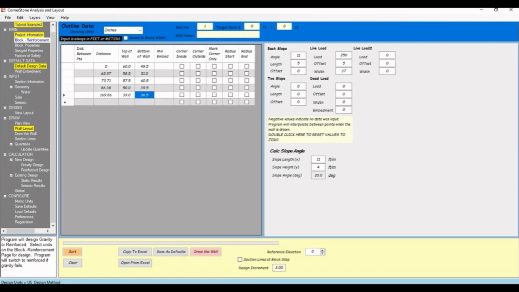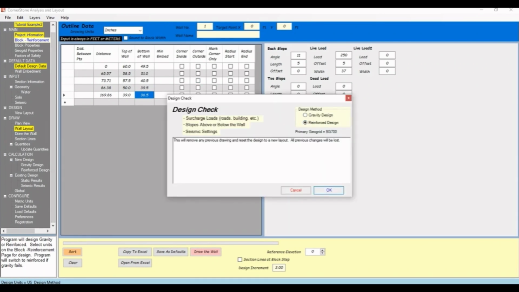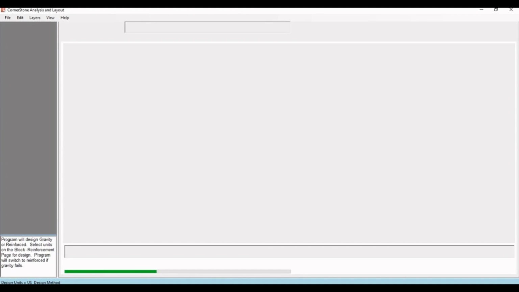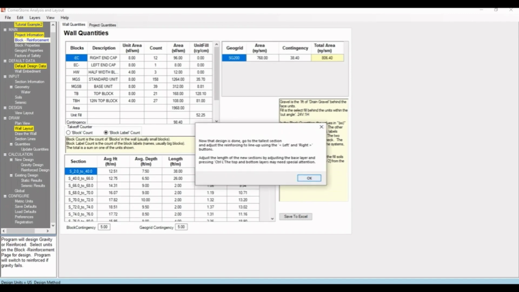In this video, we'll look at all the results and reports from the design of a retaining wall. Let's start with a reinforced design. After the wall layout input is complete, hit Draw the Wall, click Reinforce Design, and the design window will pop up showing the retaining wall layout.